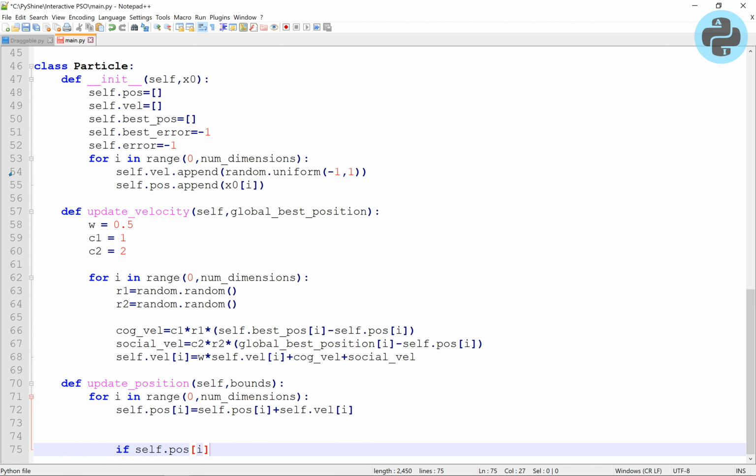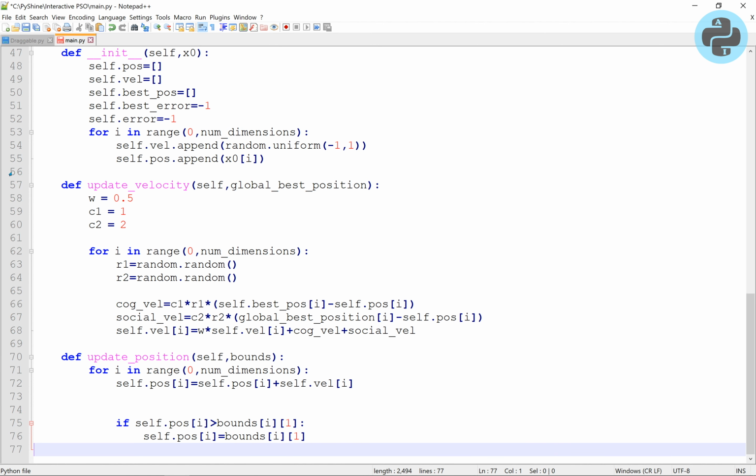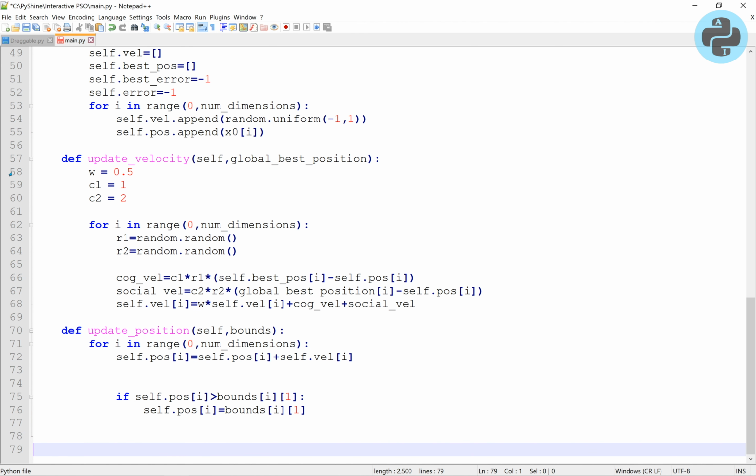Let's make the update position function. The position is updated based on the velocity, and the particle is kept within the defined bounds.